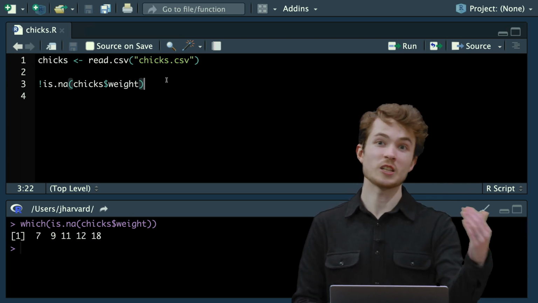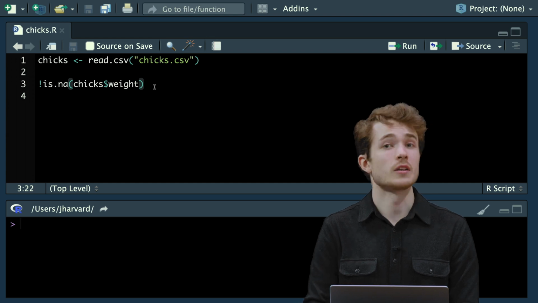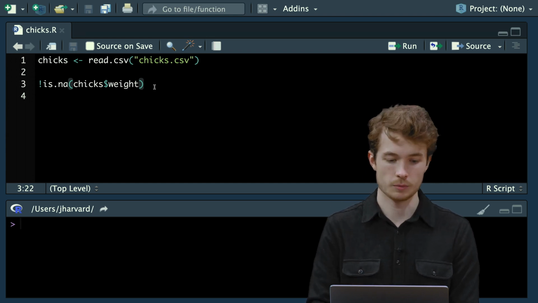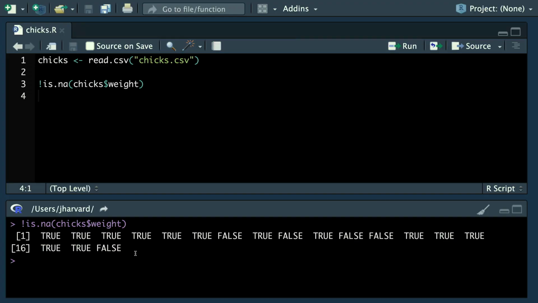If you gave me a true, give me instead a false. So this will test which values are now not NA in that weight column. I'll run line 3, and now we'll see we have more trues than falses, representing all those values in our weight column that are not, in this case, NA.